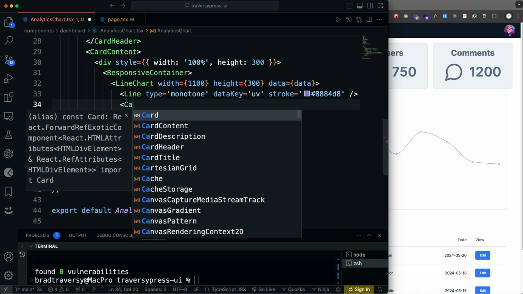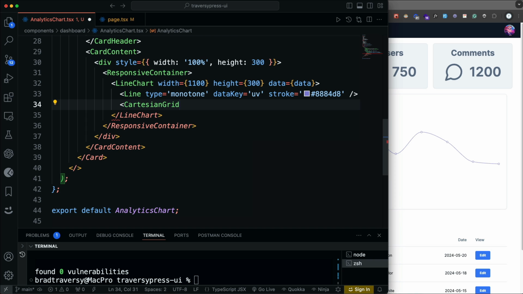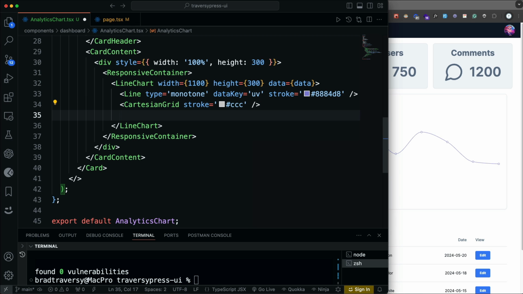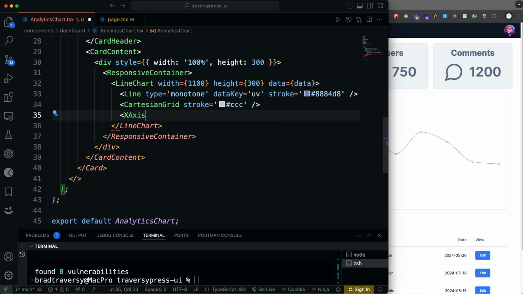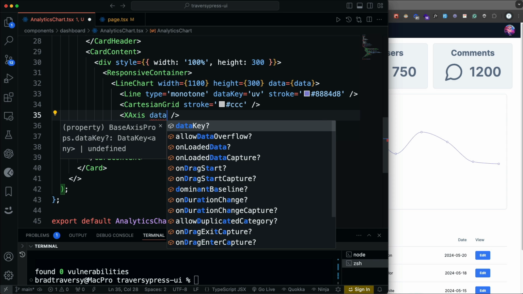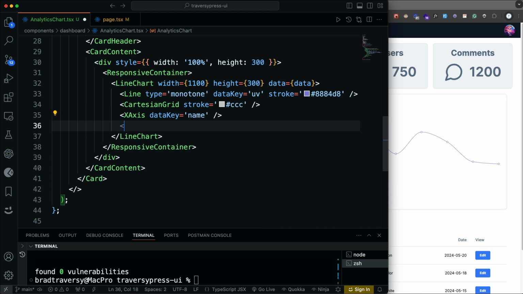So let's do Cartesian grid, which is going to be self-closing, and then that takes in a stroke as well, which we're going to set to light gray. Okay, then underneath that we'll have our x-axis, and x-axis is going to take in a data key, which is going to be the name, and then underneath that we have the y-axis, which doesn't take in anything.